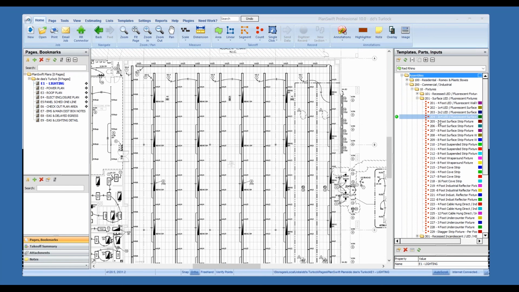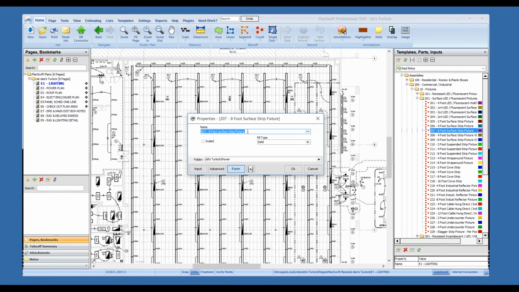I'm going to go over here. I'm going to find the 8-foot. I don't know if you can read this. It's an 8-foot surface strip fixture. Now, I'm going to double-click on it, and when I do, it opens up, and it explains the description of the item that you're going to do takeoff for.